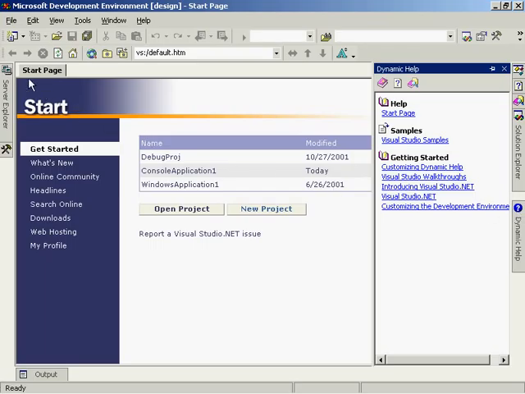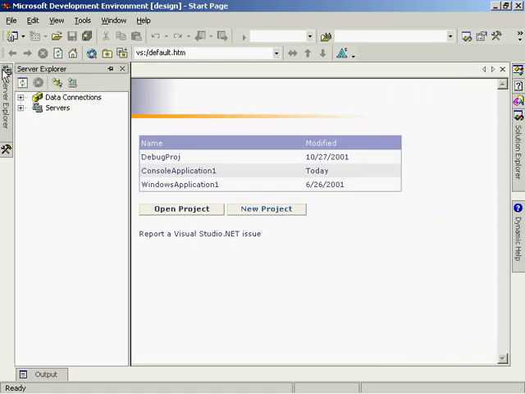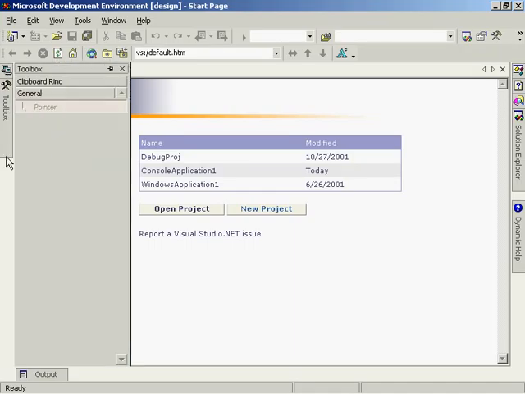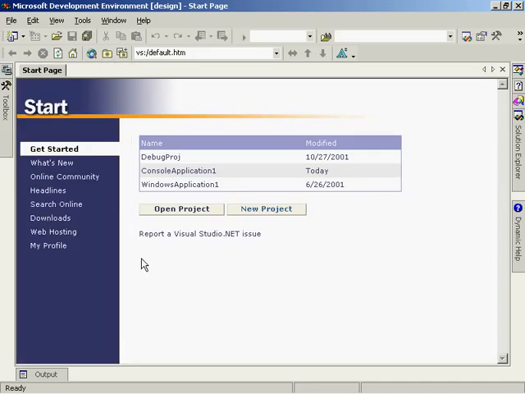On the left-hand side, I have a picture of the Server Explorer. Server Explorer gives me a list of all the servers, data servers, and other services that I'm currently connected to, as well as our toolbox. So if we're working with a WinForm, WebForm, etc., all the various graphical elements and tools are available from the toolbox.